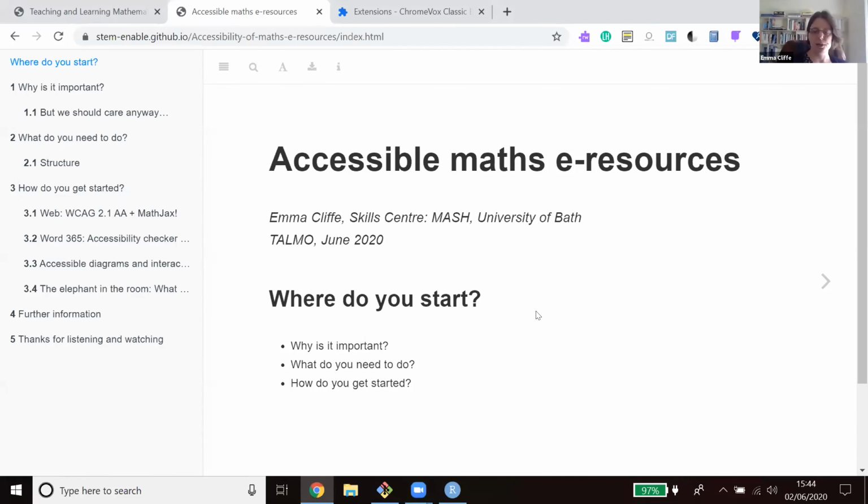So hopefully you can now all see a web page which is entitled Accessible Maths e-resources. I can no longer see anyone else, so for all I know, I'm talking to no one right now.